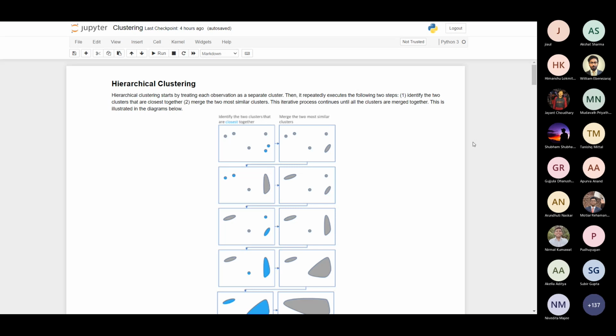Here we will take each point as a different cluster initially. After that, we will do two things: identify the two closest clusters that have the same property, and merge them to form a new cluster. Then we repeat the process again. If there is some other similar point, we will merge those too. This is the concept, and after repeating the process, at last we will get only one cluster.